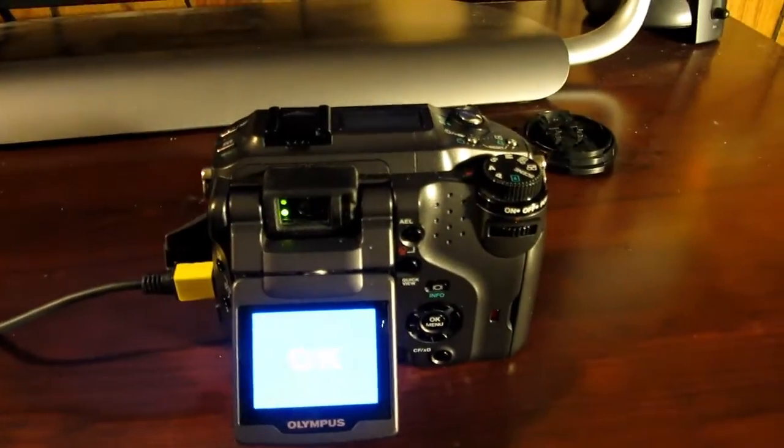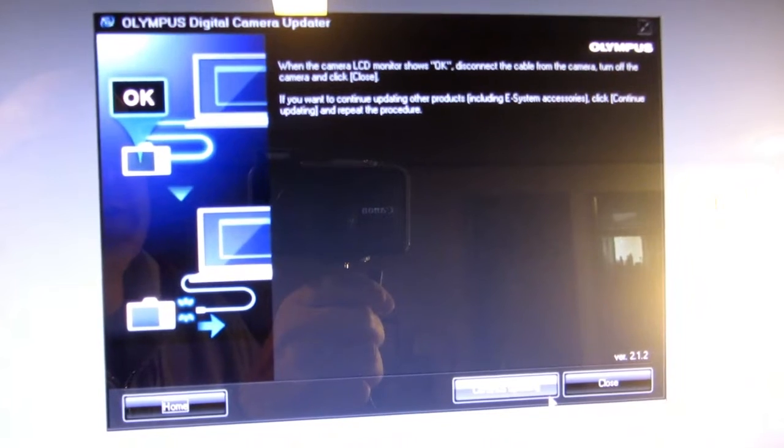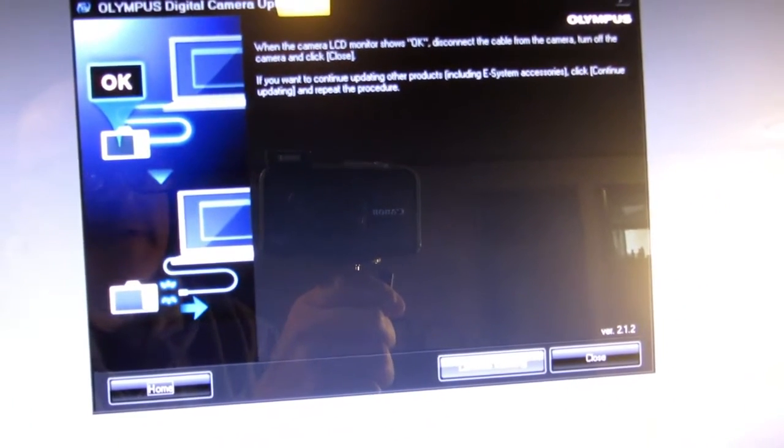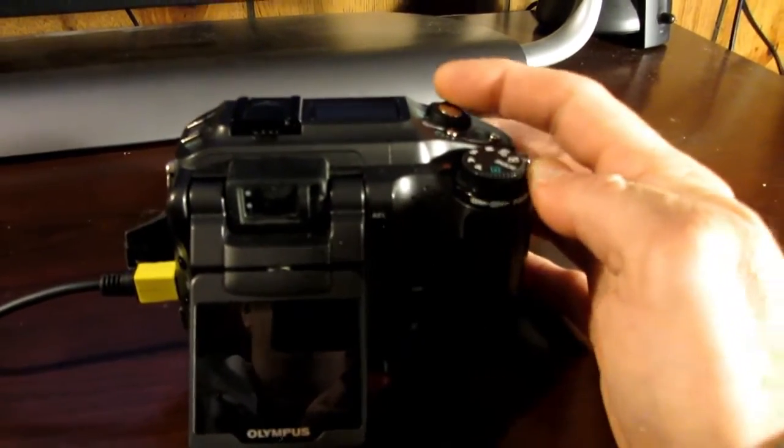Okay, once it says OK, the update has been applied. You click Next. Now you can disconnect the camera and hit Close. So what we'll do is we'll turn it off, turn it back on.